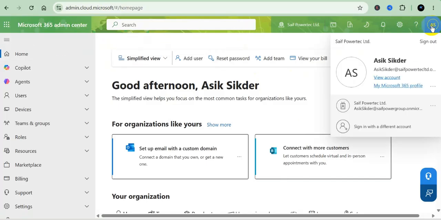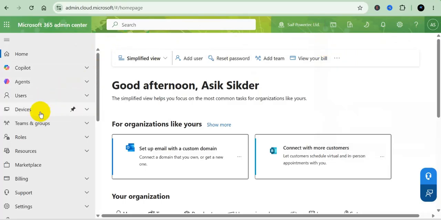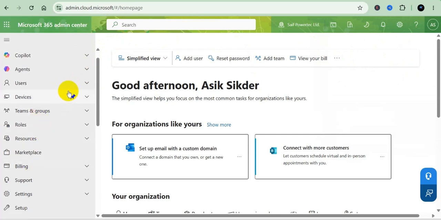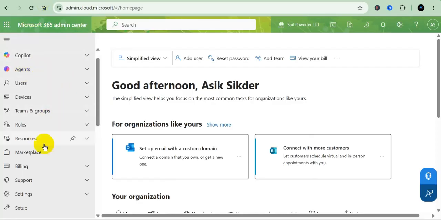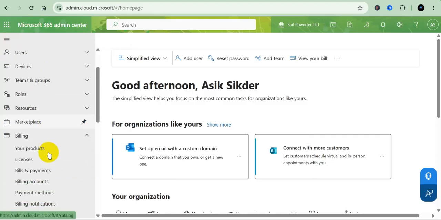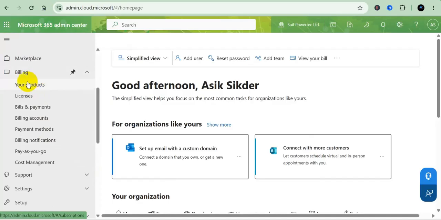Before coming here, you have to log in using your username and password. After going there, just simply find billing from the left options. Sometimes you may see the navigation menus already hidden, but simply click on the three aligned dots and then go to billing. After going there, you will have different options. From those options, just click on the first one and find your products.